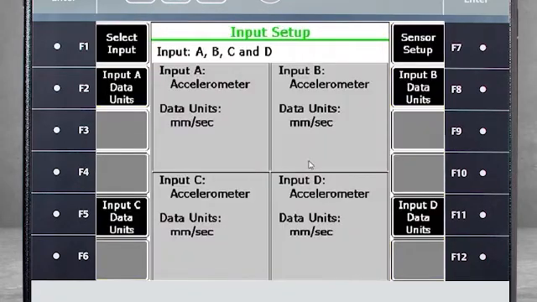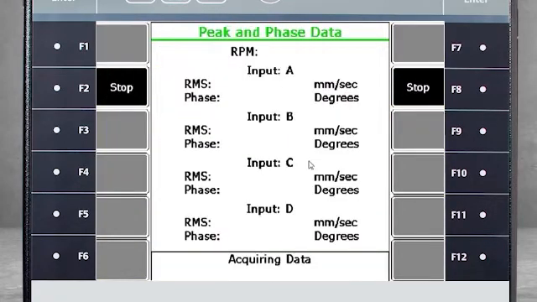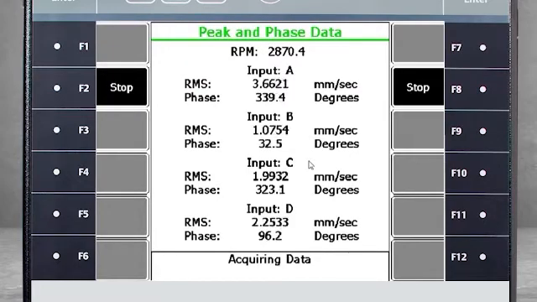Now we will start collecting data. This is the screen you see during data collection. Notice the speed given at the top of the screen, with the amplitude and phase shown for each channel. When the machine is stopped, you will see the impact on both the speed and the peak and phase of each channel.